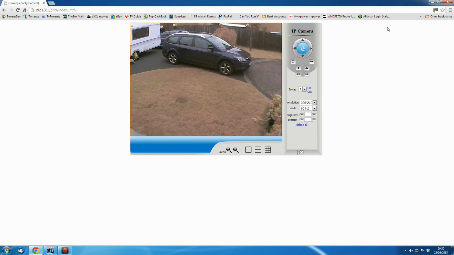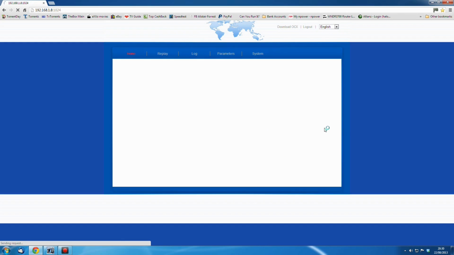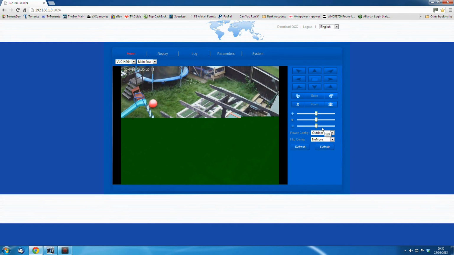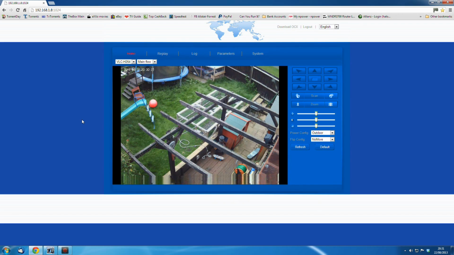So I'll just get my high definition camera up. Alright, this is my high definition camera. It's getting a bit dark outside now. It certainly doesn't look dark on this camera right enough, but I can assure you it's pretty dark out there now. Same kind of thing, slightly different interface, but same kind of thing.